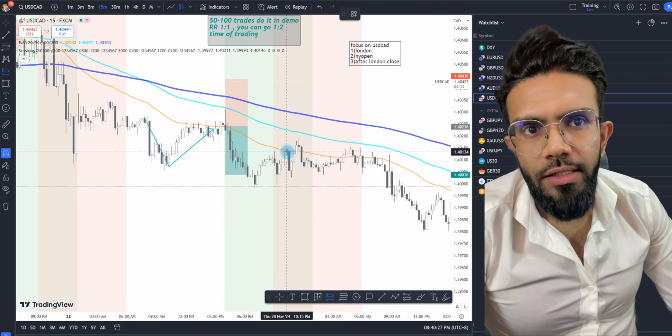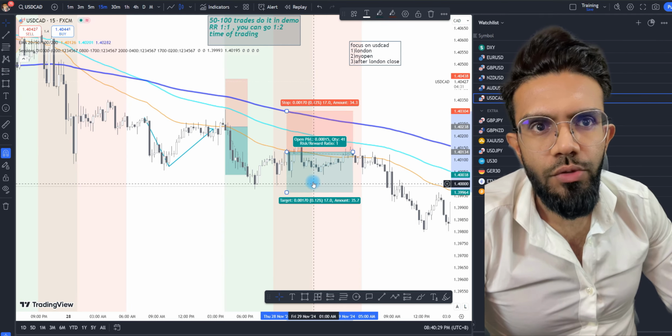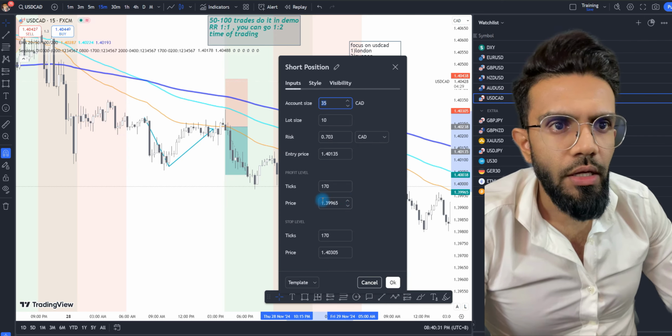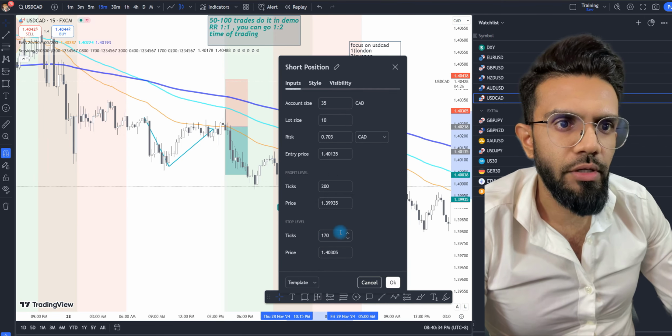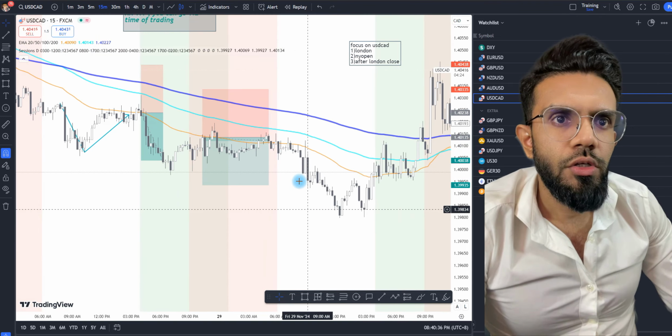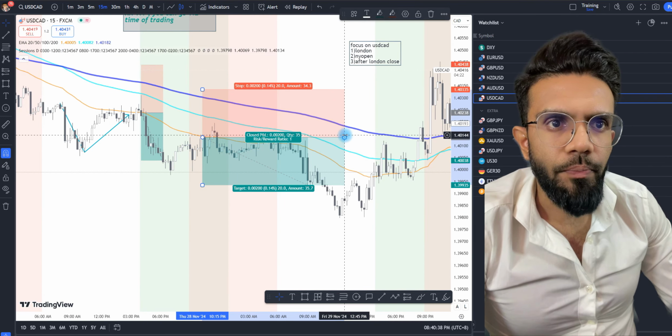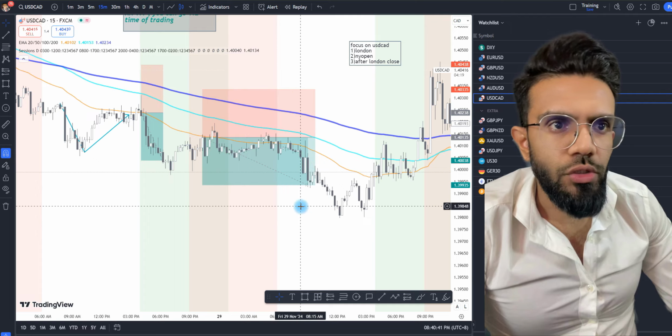There we have another one. Let's say I want to take trades until the full London session, so we have another trade over here, and I'm going to apply the same setup here and see how it goes. This also hit take profit. So the third one will be here.